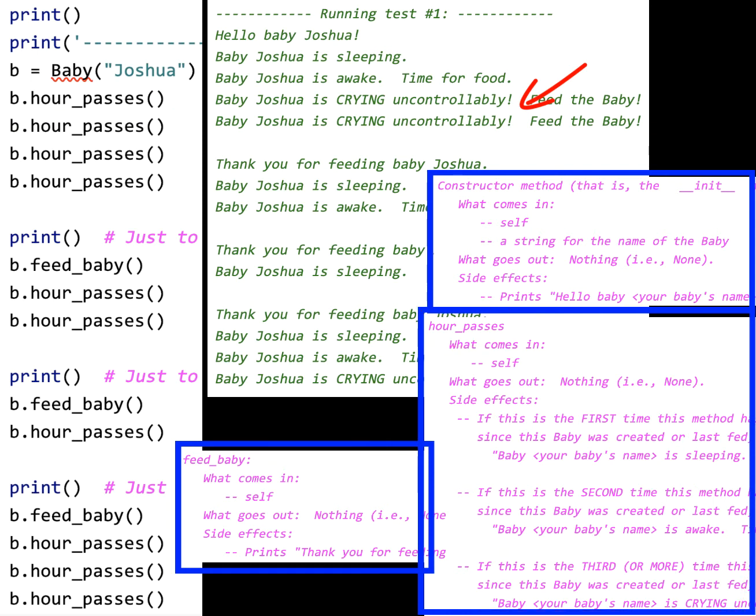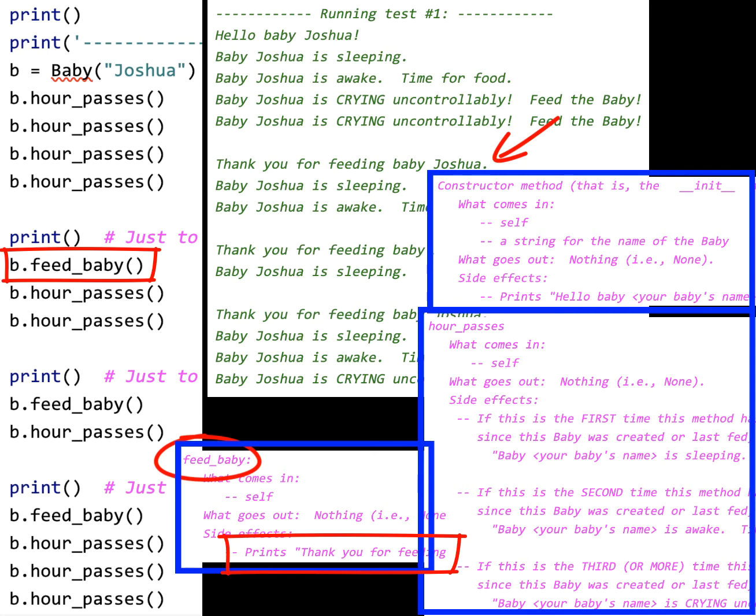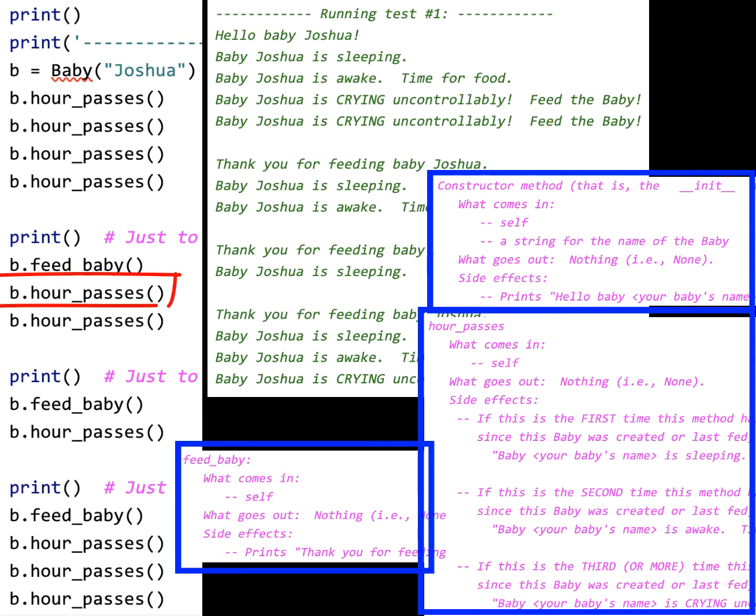The code continues with the print statement that prints a blank line, and then b.feedBaby. That causes the feedBaby method to run on the object B, which, as we can see in the specification down there, causes thank you for feeding baby Joshua to get printed. The next line of code then runs b.hourPasses. Pay close attention since something different will be happening now. When this call to hourPasses happens, it's the 5th call, but it's the first since the baby was last fed. So what gets printed is baby Joshua is sleeping.